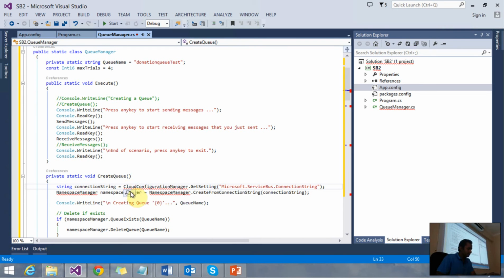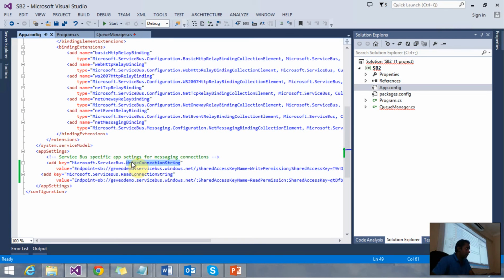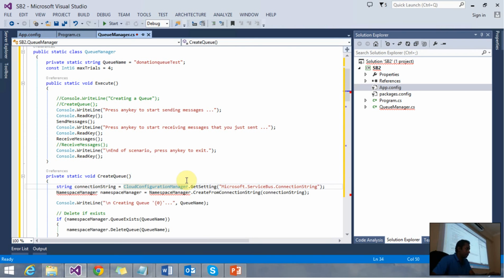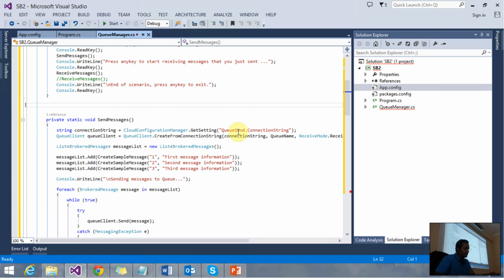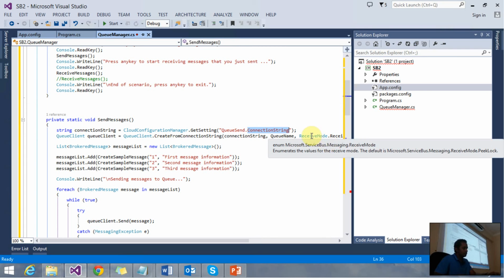So you need to have these namespaces in your project. Cloud Configuration Manager is going to read the connection string from your app config. Now, I'm not going to write anything, I'm not going to create a queue, so I don't need that. What I'm interested in is sending something to the queue.